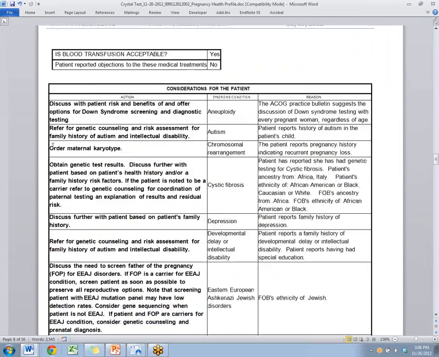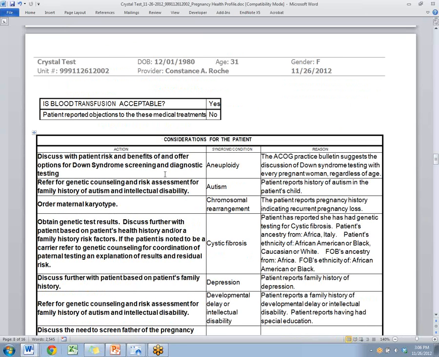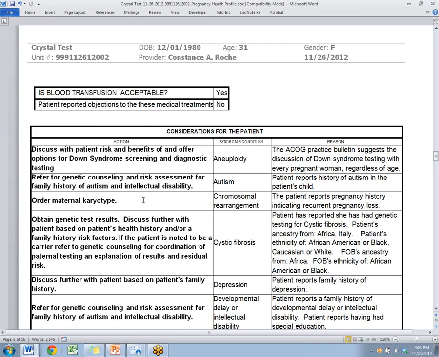So the messages here vary in their origin. Some messages are universal, such as aneuploidy screening, because of the ACOG guidelines about offering aneuploidy screening to every woman. Cystic fibrosis is another example. This message is customized based on the fact the patient had genetic testing results, but cystic fibrosis screening is an option for all patients based on these considerations.